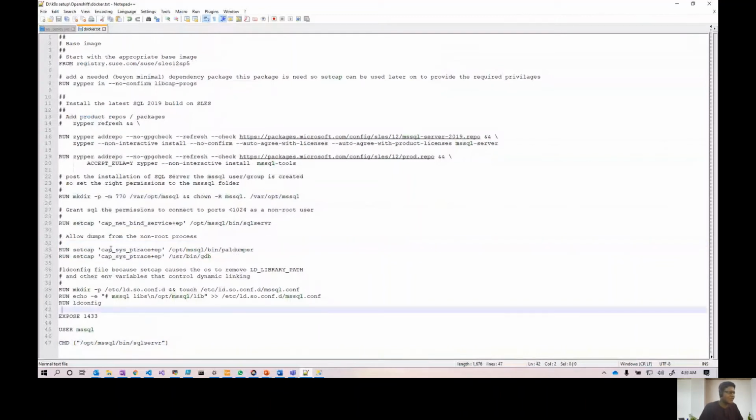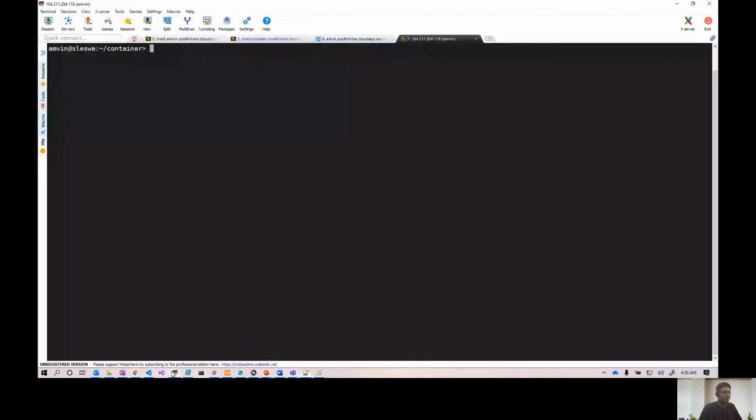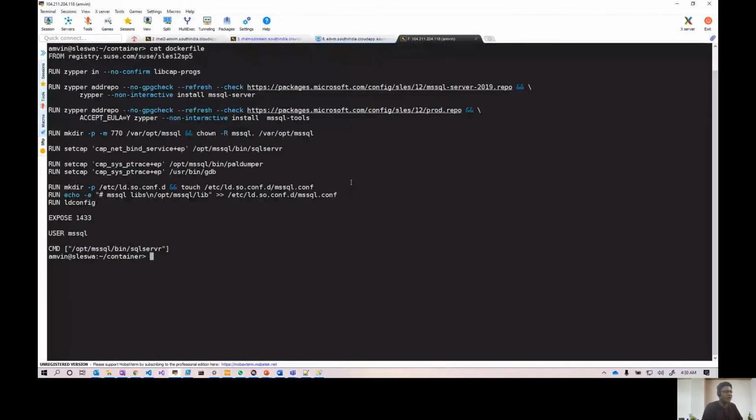Because I've used setcap, it breaks certain dynamic links, so I'm setting those up again. And here I'm exposing 1433 as a port and starting my SQL Server from the binaries under the user MSSQL. So this is what I have in my Docker file. Going back to this, I can show you the same in the Docker file that I have.